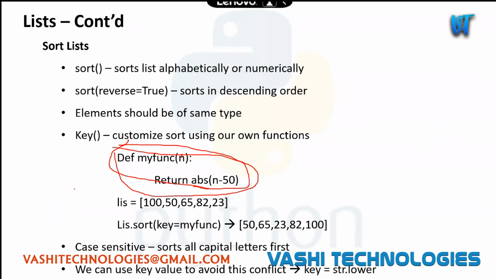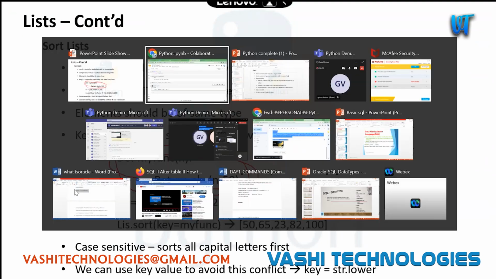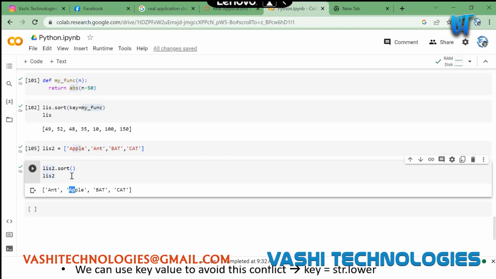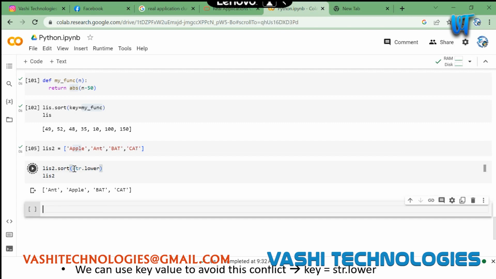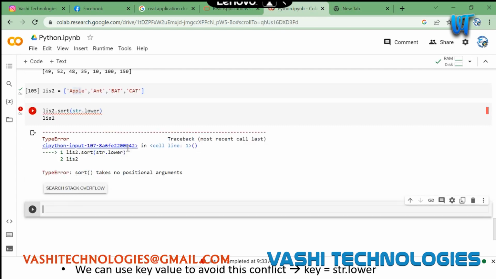And then we can use key again. As I said, we have this key method here, right? We can use that key method to avoid these sort of issues. Let's say we might need to sort them as we required.